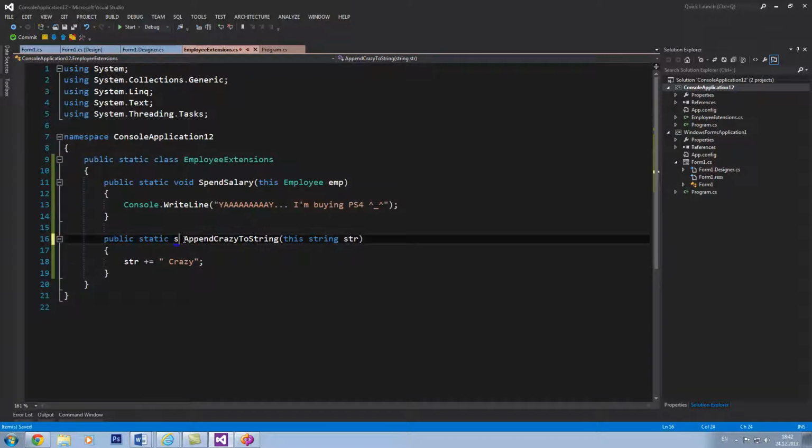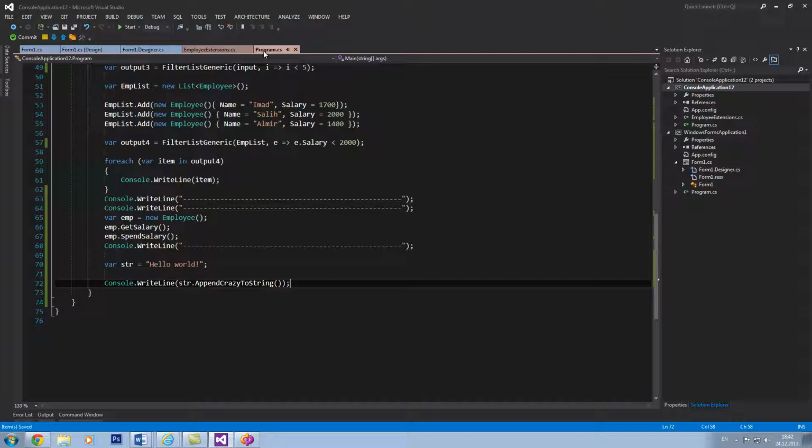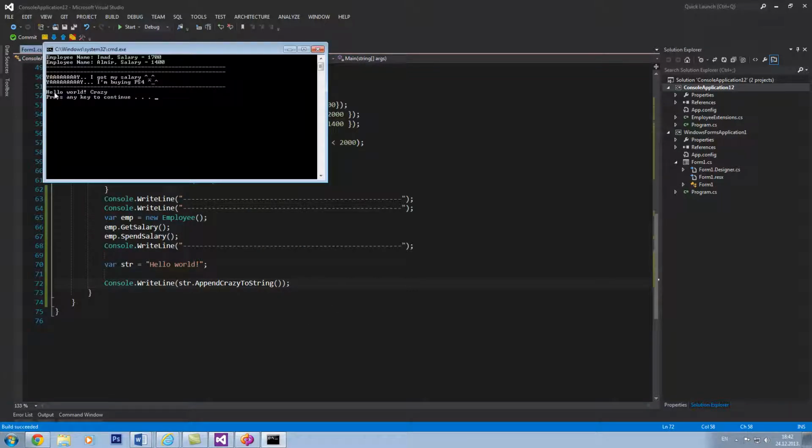I have to return it first, because you are returning that string, right? Because you take the string, append it with the thing, and get it back again. Sorry about that, I forgot. And if I hit Control F5, hello world, you know, and crazy. And it will be happening for every string.